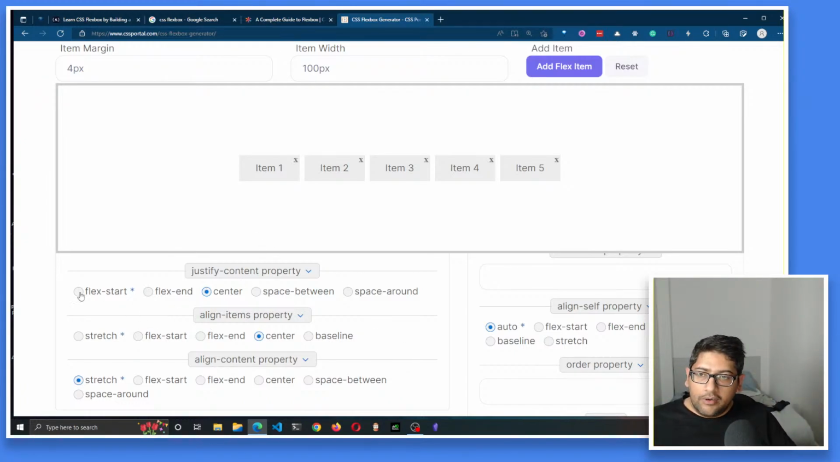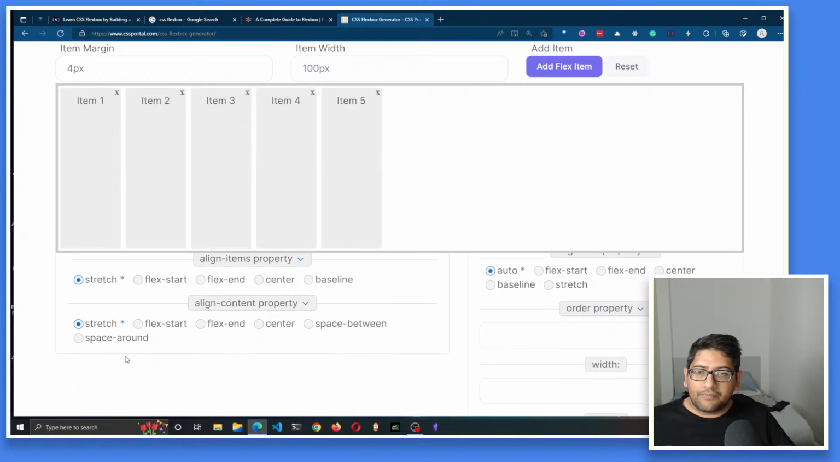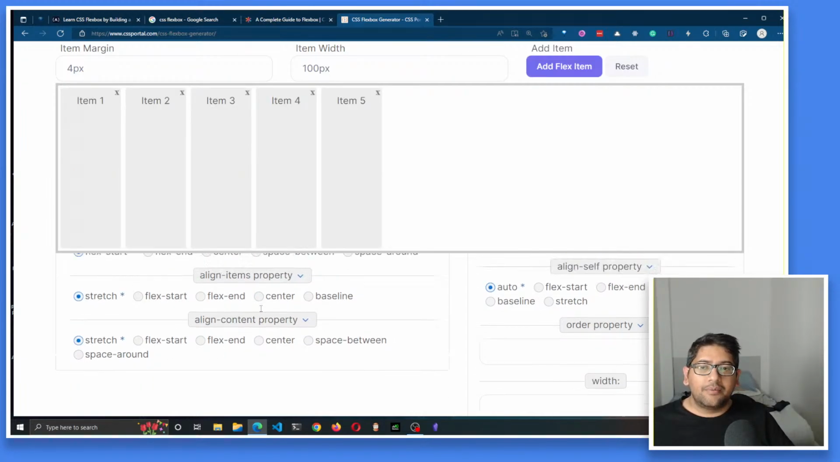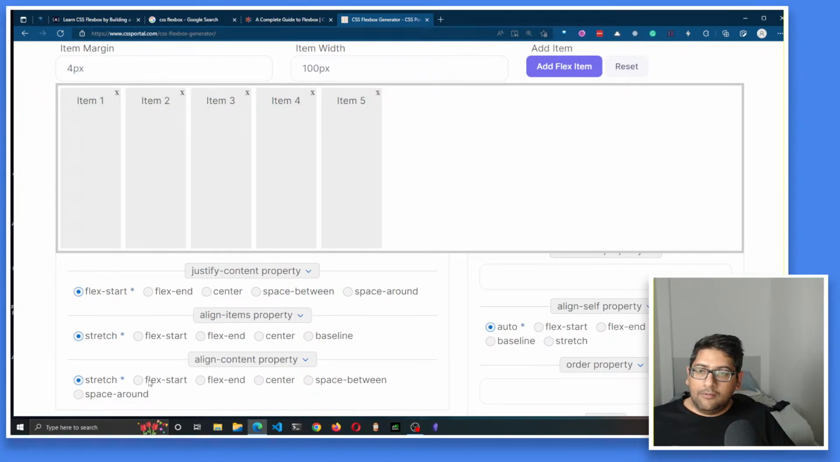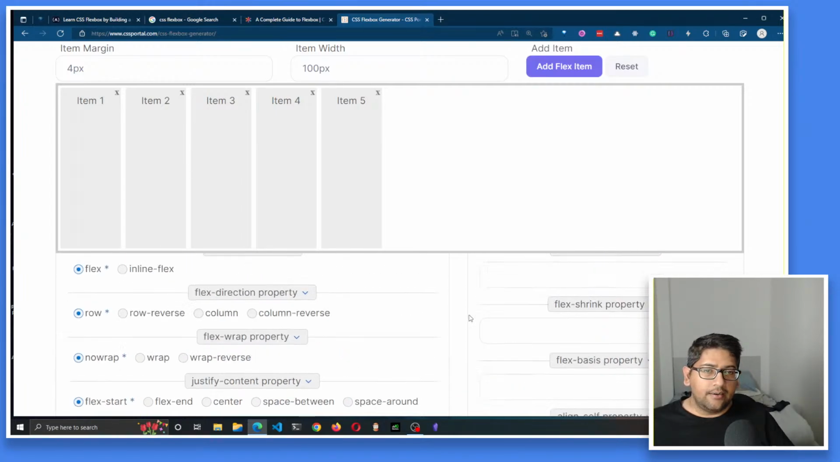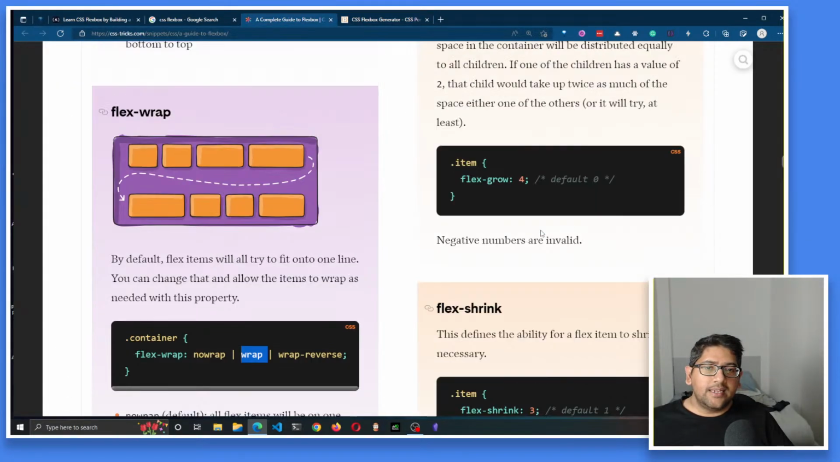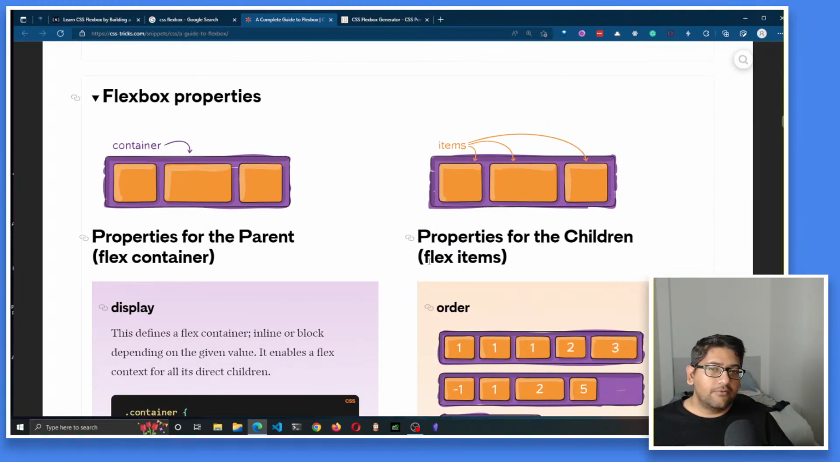Okay. So we will do this flex start. We'll do this stretch. Align content property. This we will come back to later. Okay. Align content, and these are all properties that are relevant to the children, the flex items.